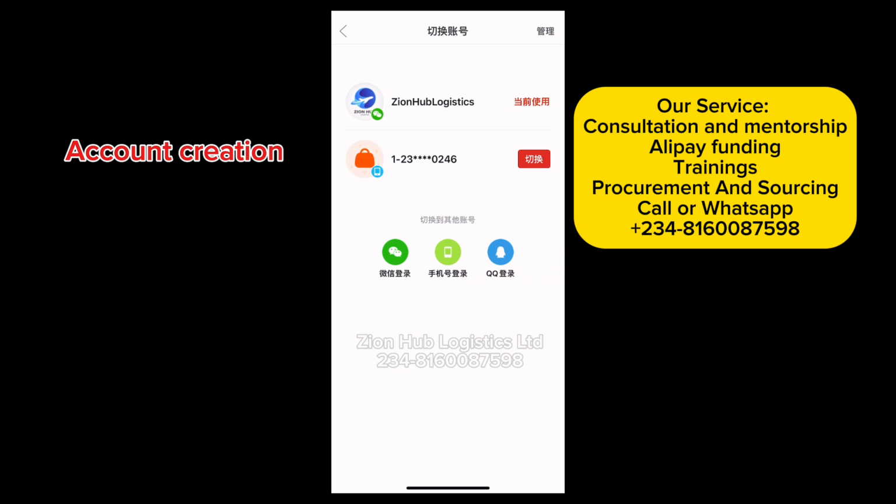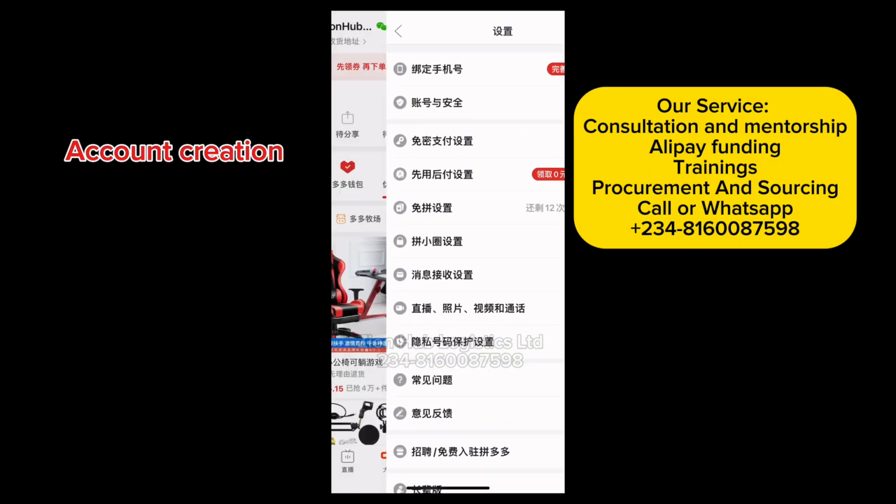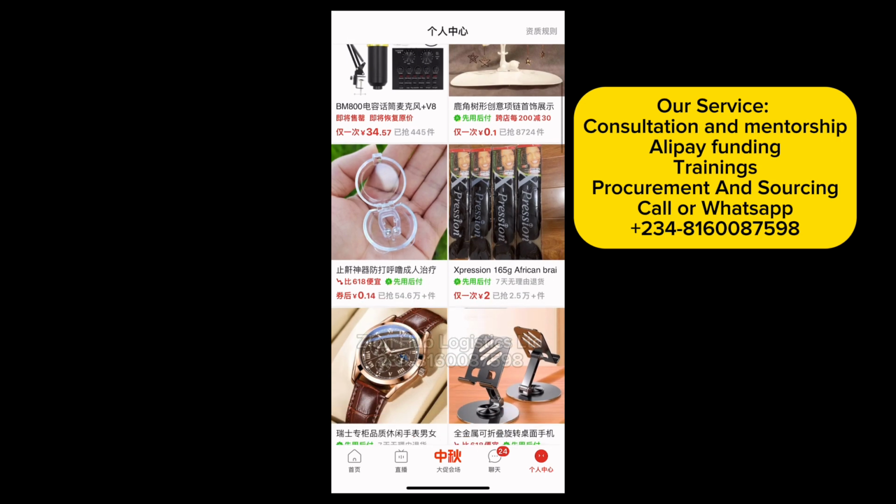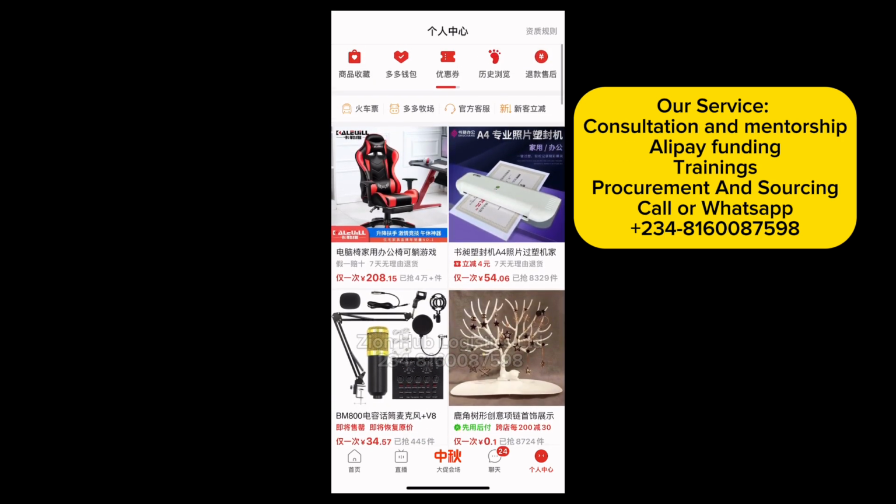So now let's get back to the account. This is my Pindoudou, like you've seen it now. So the first option that I just mentioned is the downloading of the Pindoudou app and the account creation. That's a major downside, which is part of the disadvantages when it comes to Pindoudou over 1688, right?